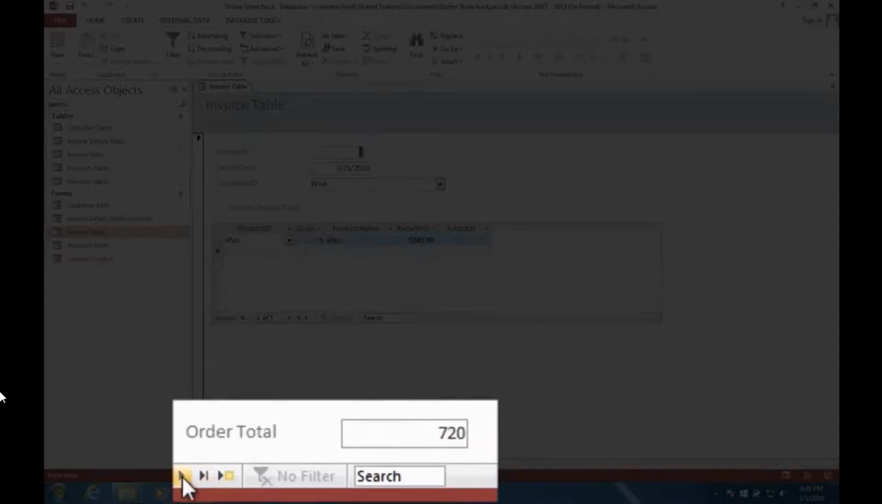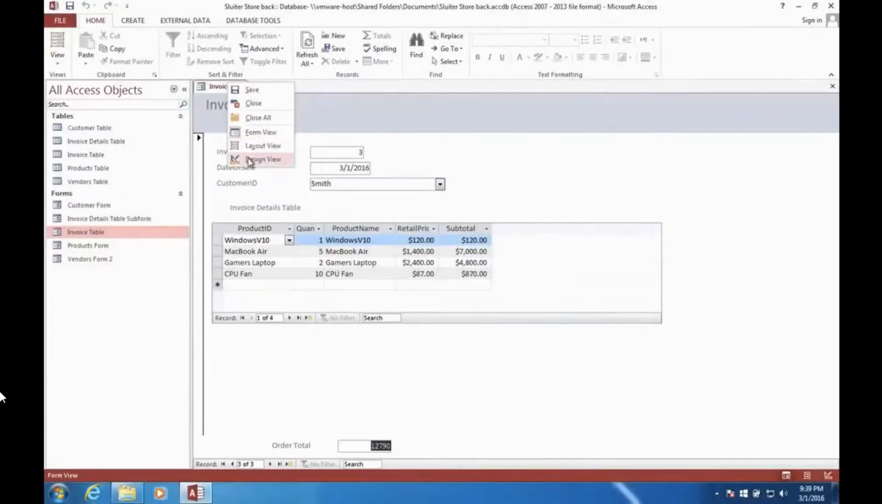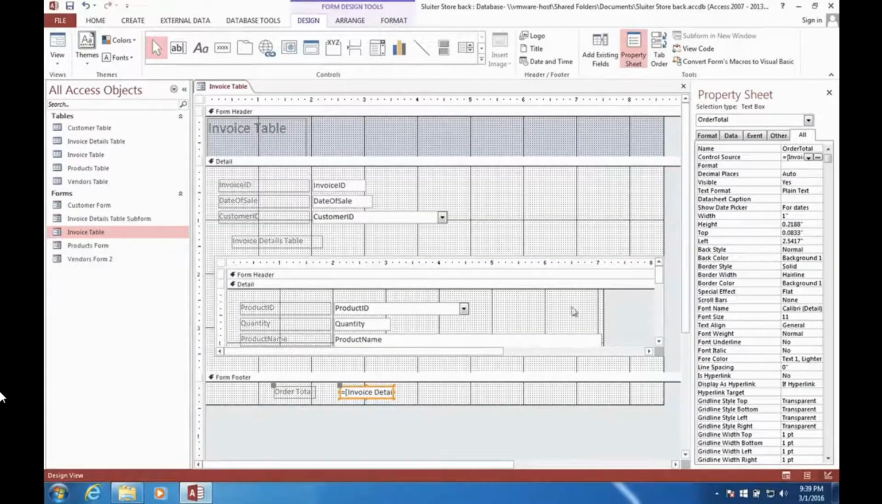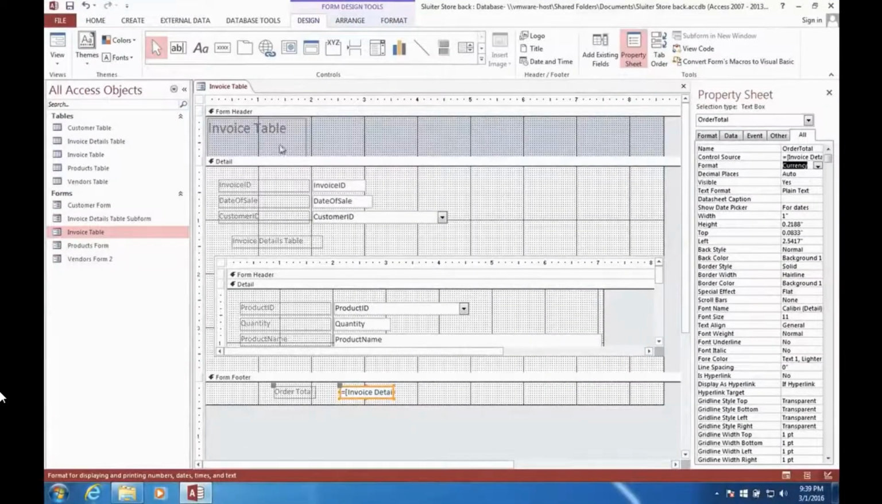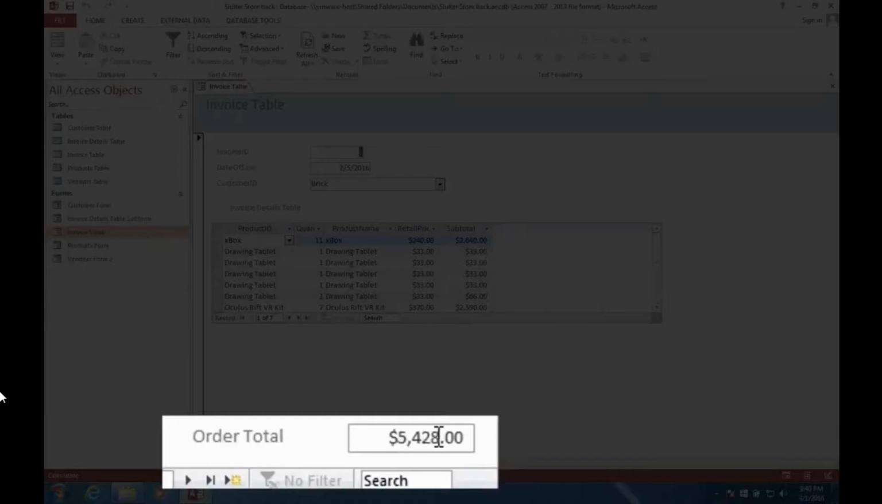So let's go look at the next order. That's $720, and this one is $12,000. The last thing we should do for this is to add dollar signs. So let's go back into our design view. Let's click on this field and go to our format option. And instead of just general, we're going to change it to currency. And now when we go back into our form view, we should see dollar signs here.